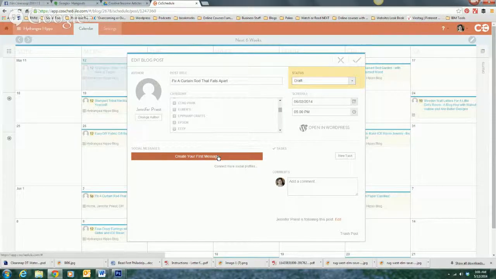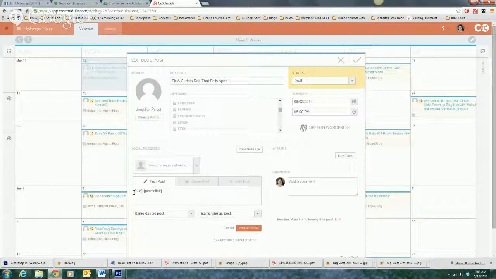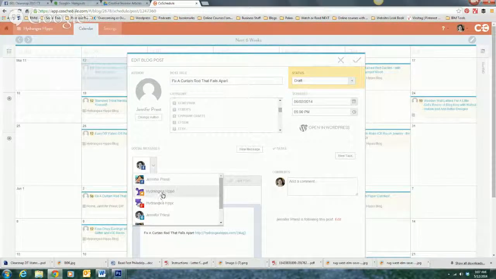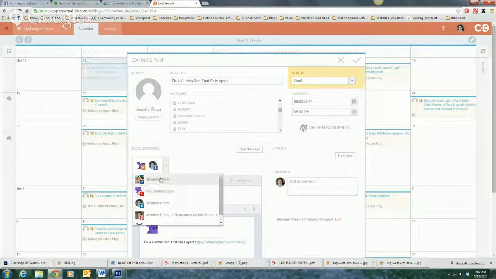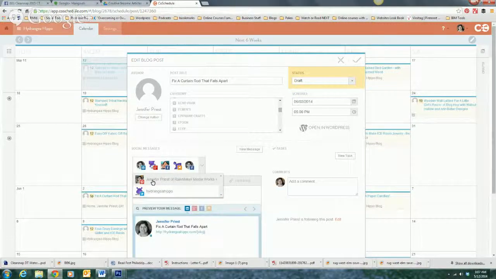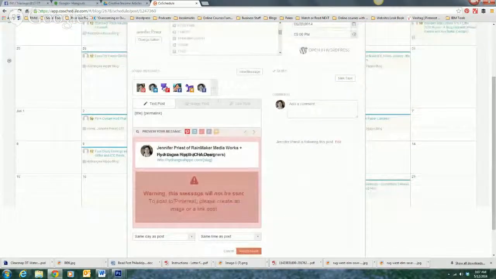So say that I have this post about fixing a curtain rod that falls apart. What's nice is automatically when you go to share this on social media, it's going to put in a title and the permalink. And so then you can choose what social media you want to share it on. So I'm going to share it to my personal Facebook, my other personal Facebook, my page, my Google Plus, LinkedIn. You can have it go to Pinterest if you want. There's no pictures in it, so it'll tell me, oh, this isn't going to do Pinterest because I don't have the right kind of post.